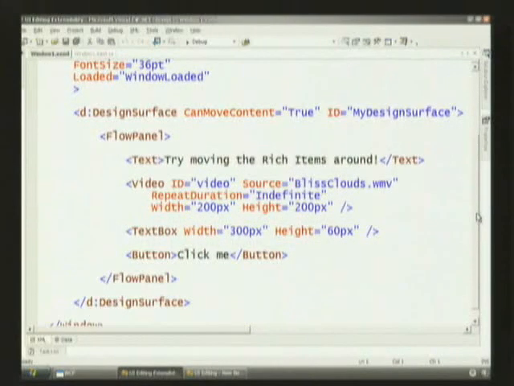So if we take a look here, we now have a flow panel with our 4 rich items that we talked about a few moments ago. This flow panel will flow these items from left to right, wrapping when we run out of space. We've also created our own designer for this flow panel to handle move of its children. We haven't gone and built all the functionality for resize and other behaviors that you might want. We'll show you how this simple example works.